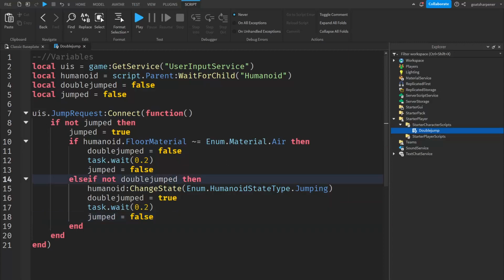So what this means is if they have not double jumped, then we're going to change the humanoid state back to jumping, which means it will just jump again. And then this means that double jump is true, so we'll set that variable back to true. And after 0.2 seconds, we'll set jumped back to false. So your script should look something like this, and we can go test it out.